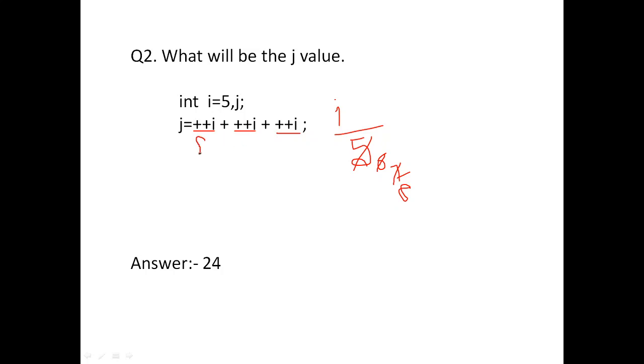So here we will assign the value 8, here also 8, and here also 8. So 8 plus 8 plus 8 is equal to 24. So the J value is equal to 24. So our answer is 24.